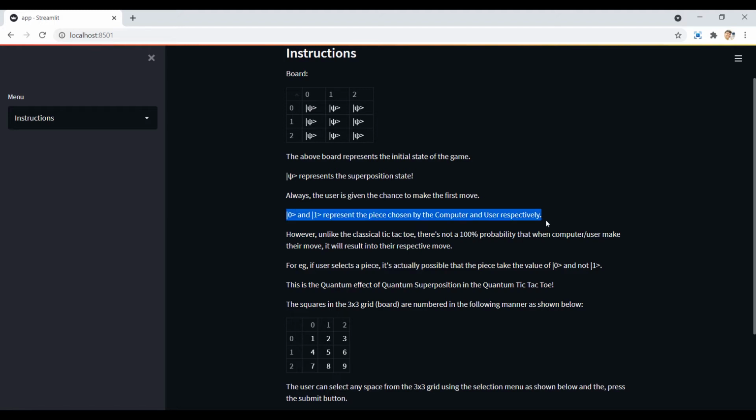But now comes the quantum effect that actually makes this quantum tic-tac-toe different from the classical one. So suppose I select this square, then there is not a 100% probability that it will be marked as 1 ket, because I am the user selecting the box, but still it may mark it as 0 ket or 1 ket, and it does that by running a quantum circuit. So it will run a quantum circuit, and based on the output of that quantum circuit, it will mark the value for this position. So as a user, you can only select a piece from the board, right? But the value is decided by the quantum circuit.